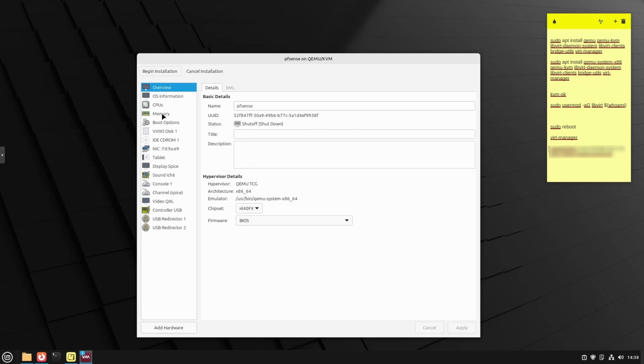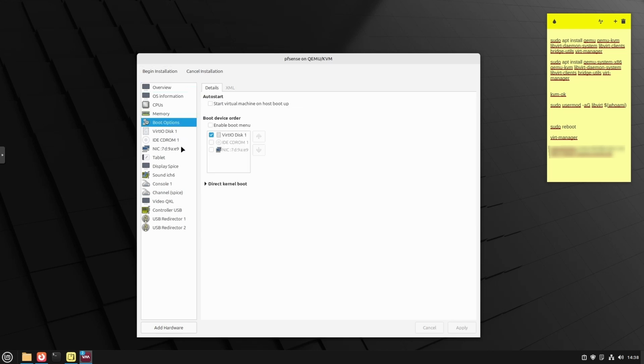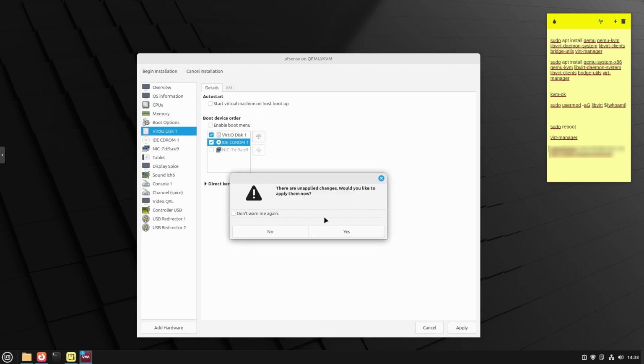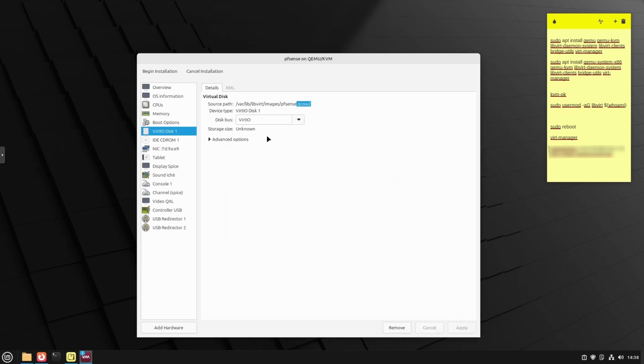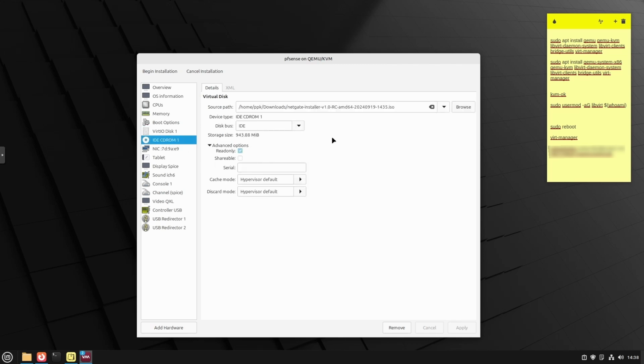Right. So there's all your CPUs and memories, boot option. So you definitely want that second. Okay. There's the drive. Oh yeah, you have to, every time you do something, you have to apply it. It's pretty annoying, but what can you do? It's not that advanced. So you don't have to do anything there. There's the ISO file.